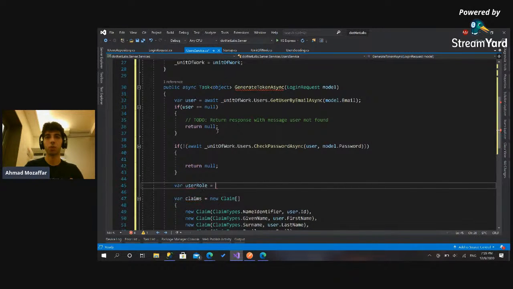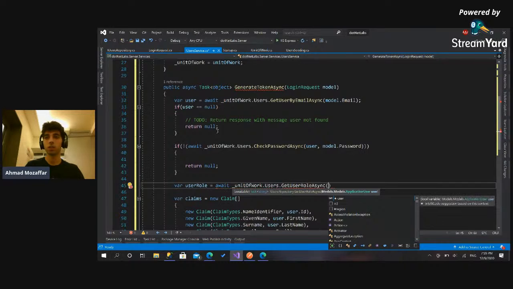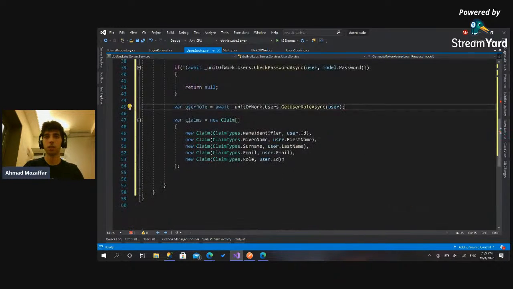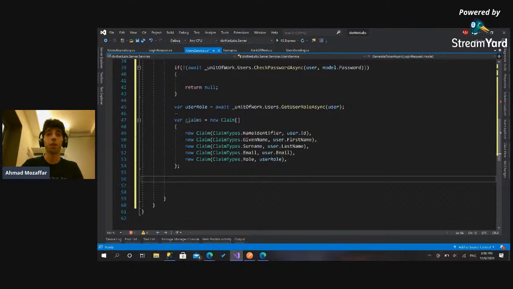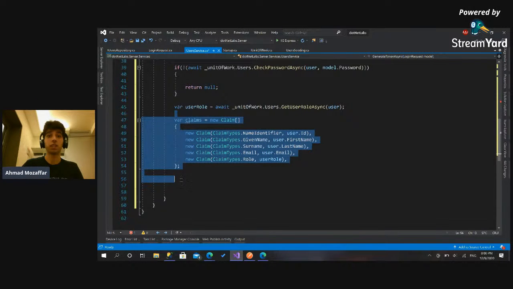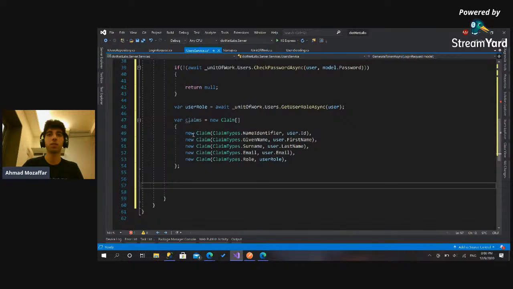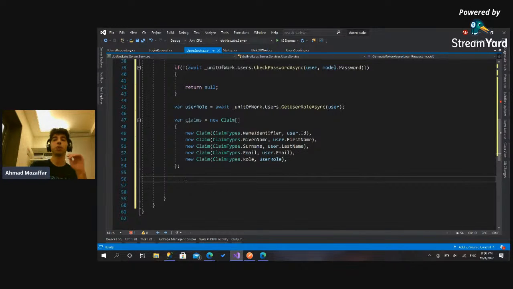Var userRole equals await UnityOfWork dot Users dot GetRoleAsync user, like that, and we can pass a user role here. So this is it. That's pretty simple, basically, to define the claims. Right now, what we can do is start creating the token.